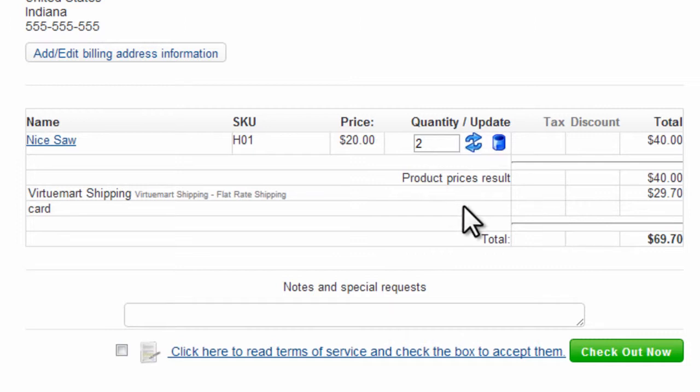$29.70. This number consists of $5 for the first product, $2 for the additional product, for $7, plus a $20 international shipping charge for a total of $27. And then if you take $27 and add the 10% tax to it, you come up with $29.70. And that's how you add tax to the shipping costs in the Virtuemart shipping component.